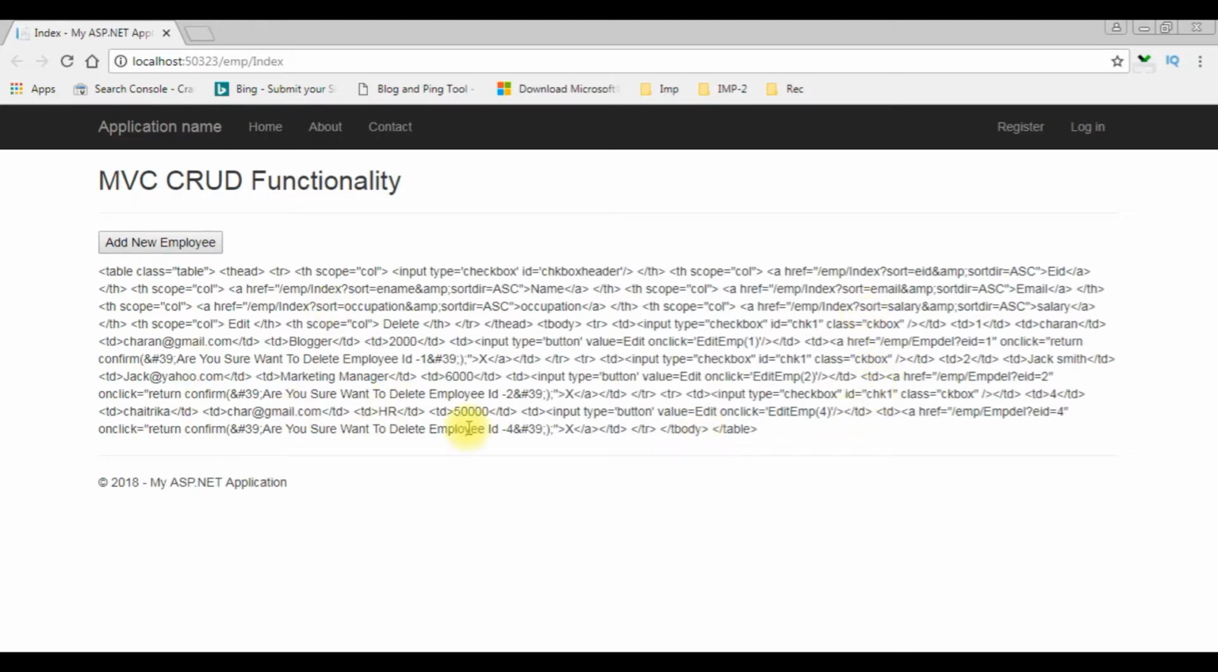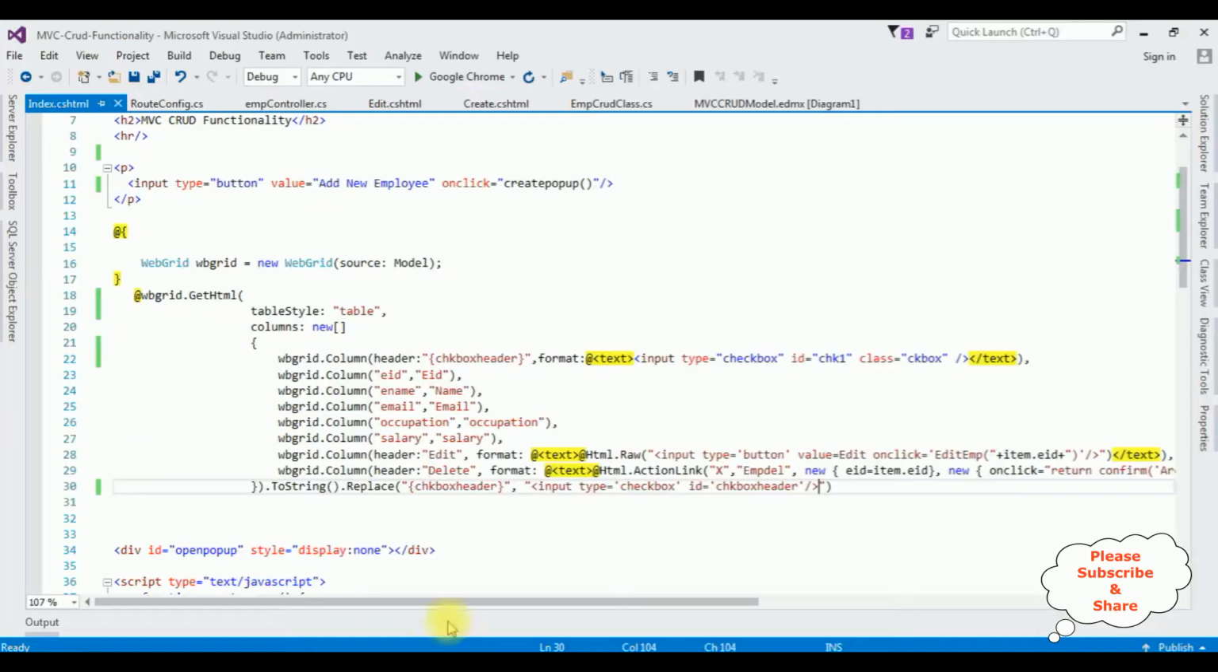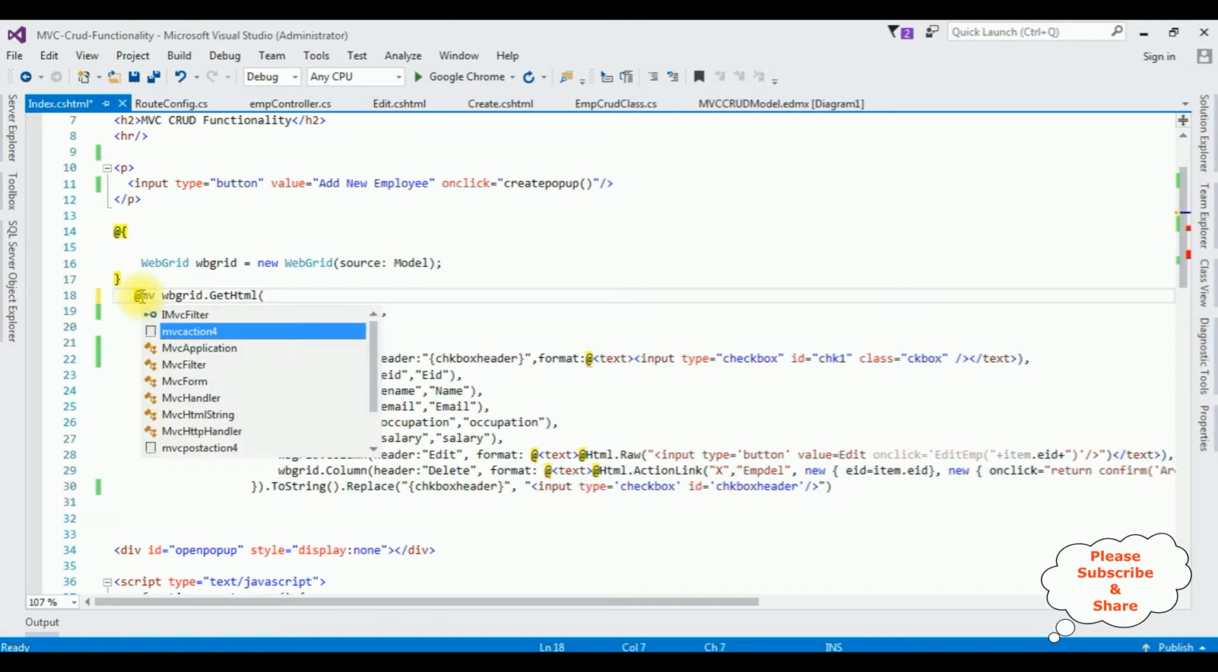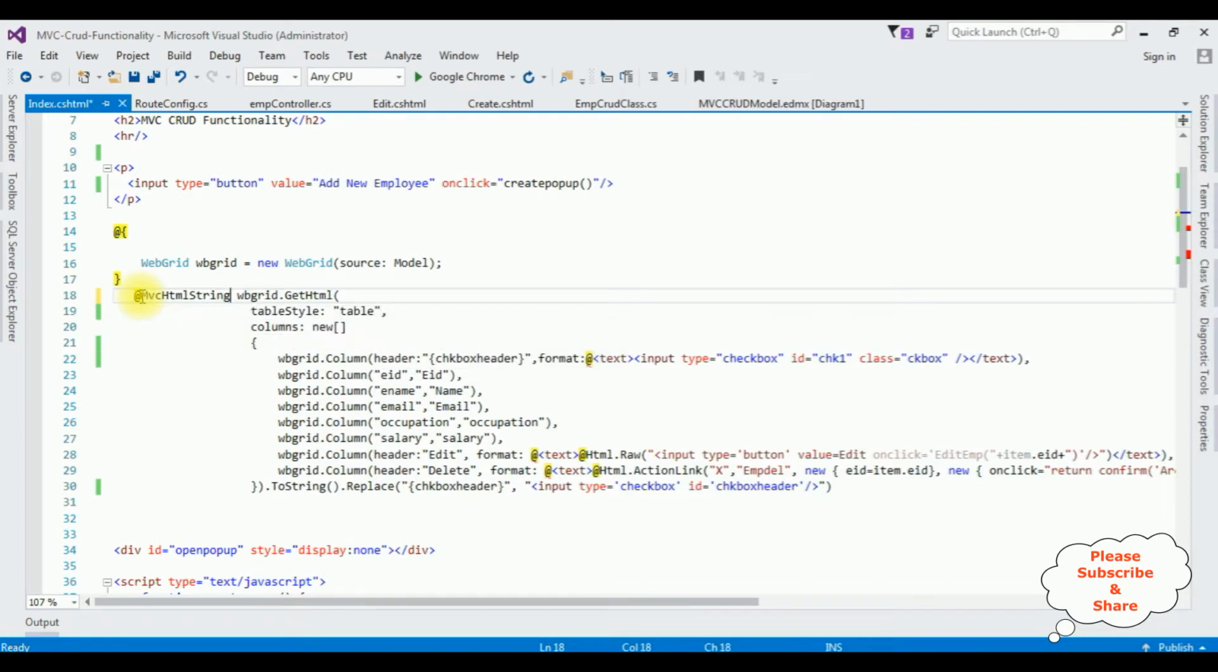And here we got the output. Instead of displaying a checkbox control on the header, I got the records displayed in a table with the HTML code. The reason, here at the webgrid HTML, I need to add the MVC HtmlString dot Create method, and I need to close this bracket here.